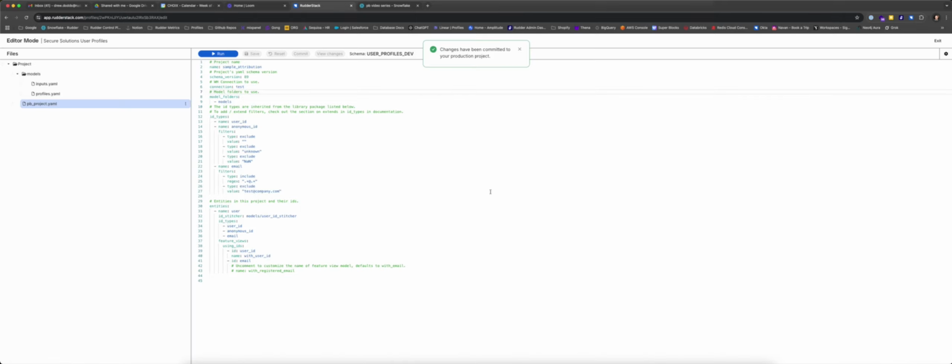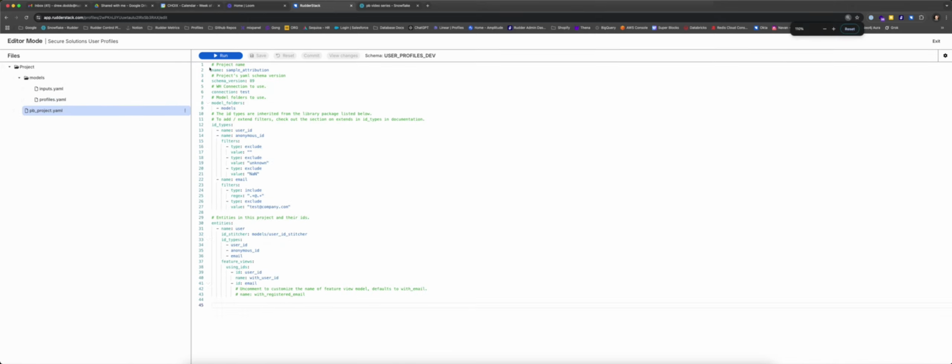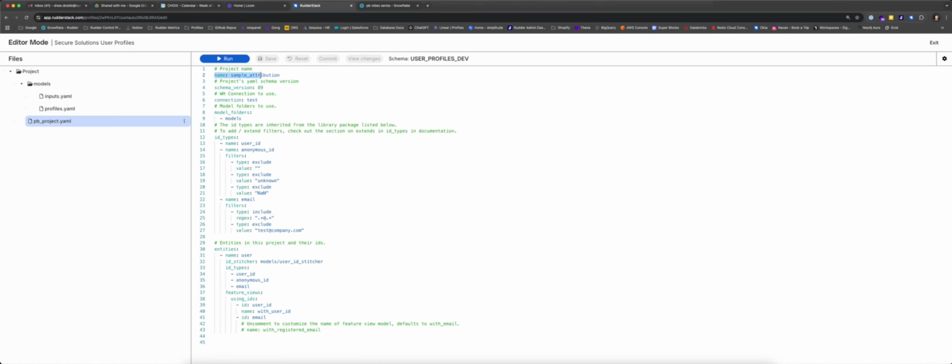Let's now do a quick high-level overview of the folder structure. A fresh profiles project will have one file at the root called pb_project.yaml. This file is used to define the project's name and other various project configurations. You will see a connection key. This is used to reference a warehouse connection file if developing locally. You will notice a models folder key. This tells profiles where your model configurations are within the directory.